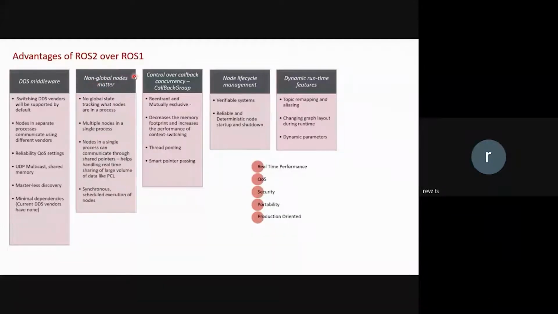Another advantage is the non-global node map. They don't need a ROS master who will track which nodes are in which process. Such a ROS master is not there. Any node can communicate and pass messages with each other, and multiple nodes can work together. Then nodes in a single process can communicate through shared pointers. In ROS 1, if you want to publish one message to another, you have to wrap it in a proper subscribe and publish manner.